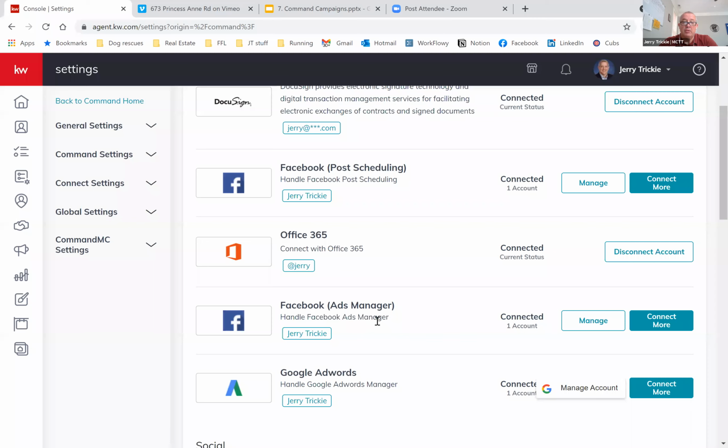This is the one that you'll connect so that you're able to go ahead and do your ads, and then it's connected to your business page.